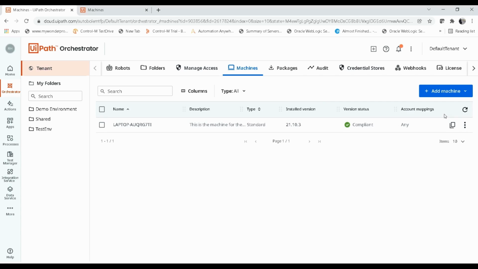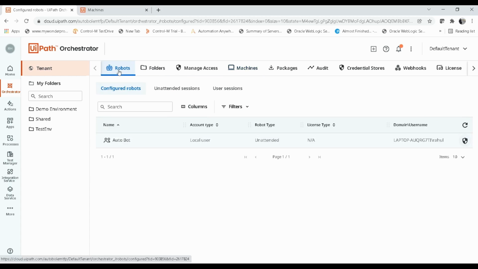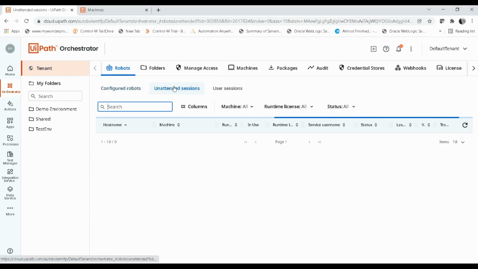Okay, and paste it in the UiPath assistant for doing the configuration. And here you can see the robot tab. Inside that you can find which all robots have connected to your Orchestrator. Okay, so that's it. So let's move on.